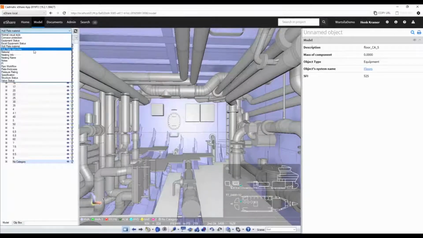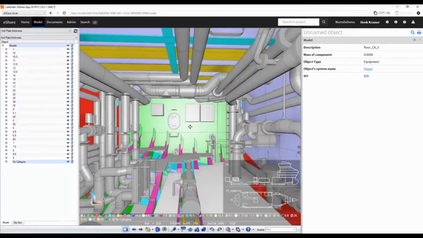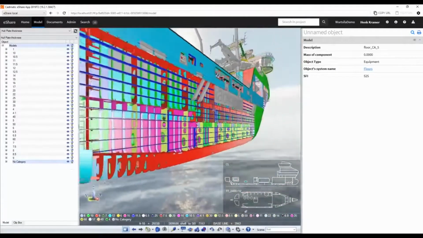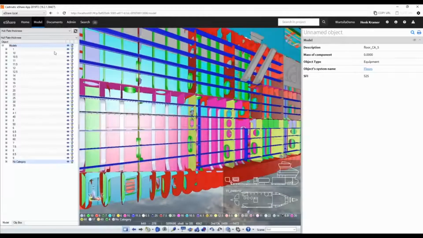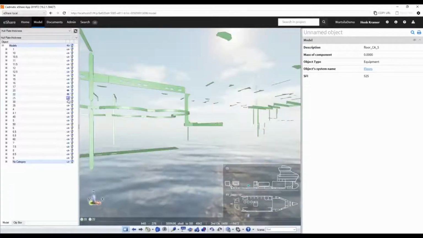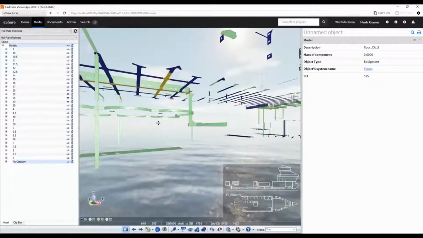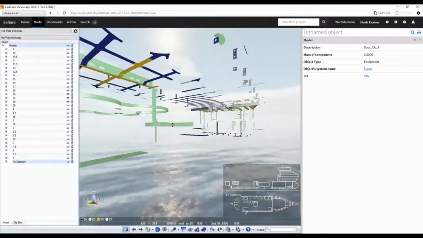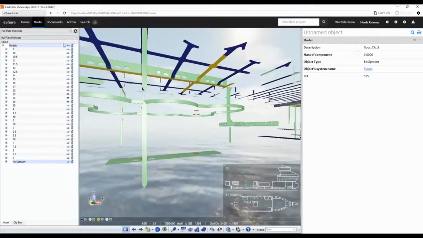So for instance, if I click on the hull plate thickness, I immediately see in all colors what the thicknesses of the plates are. Again, I can make a hierarchy for that. So if I only want to show the plates which are 20, 22, 25 and 30 millimeters thick, then in one overview you see exactly the selection that you made.